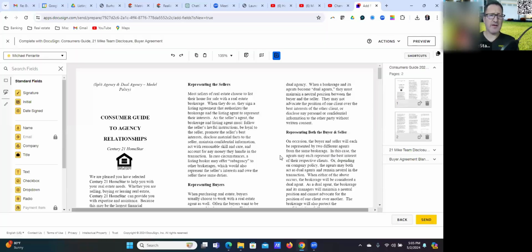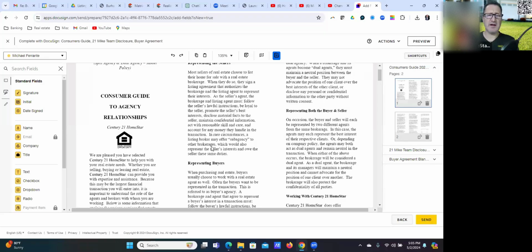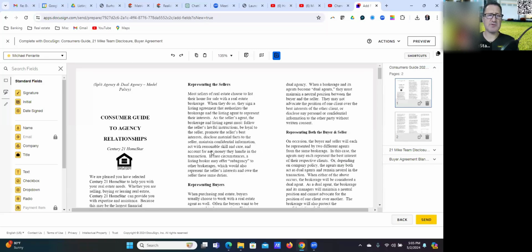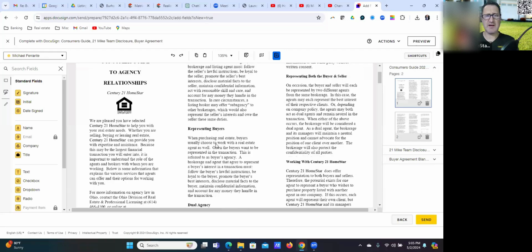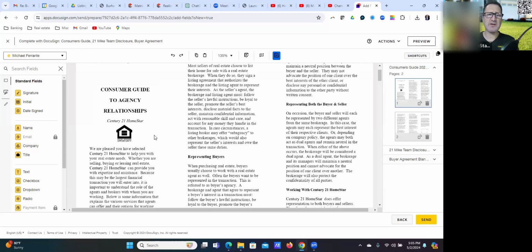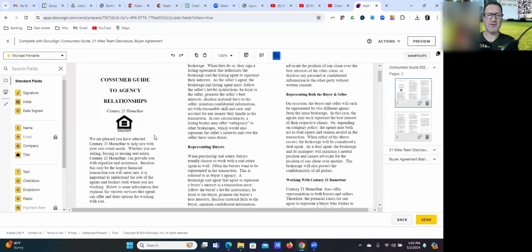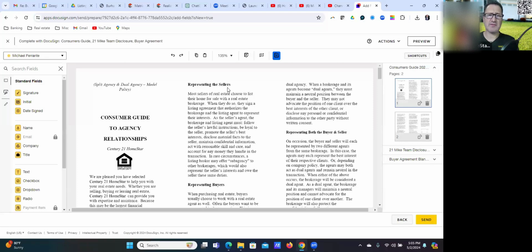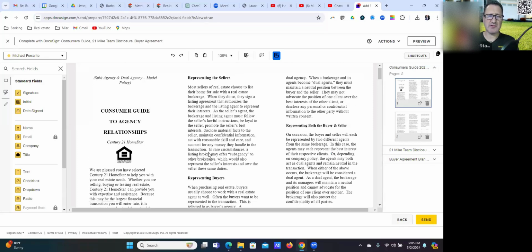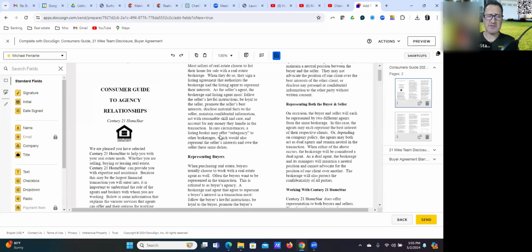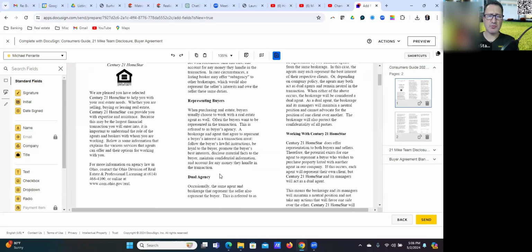Now, as I present these, like I said, this is kind of a nice flow to the presentation. So here's the consumer's guide. It's an informational document that we have to have on file, and it doesn't commit you to anything. It just tells you that we can represent sellers. Agents can also represent buyers. And in Ohio, dual agency is allowed.